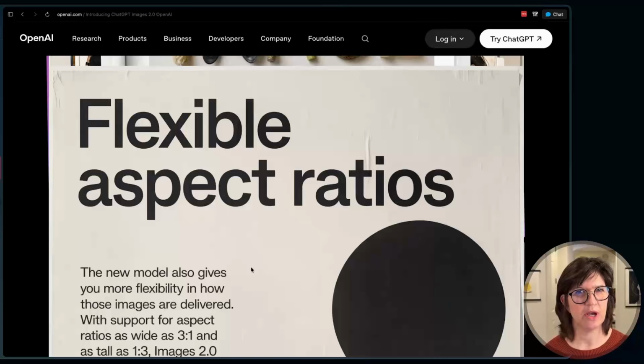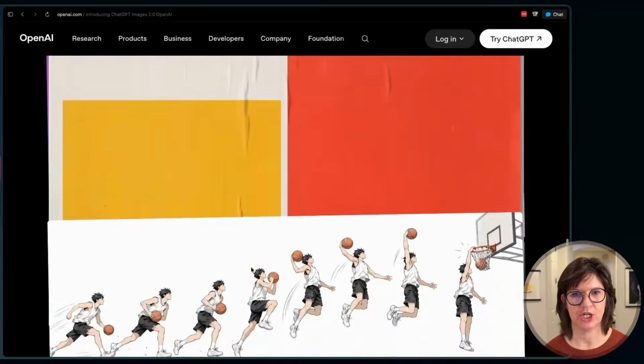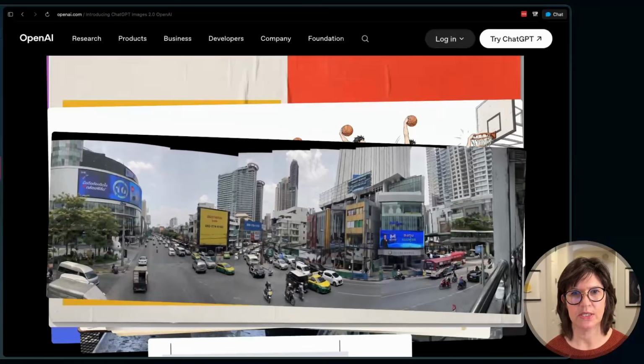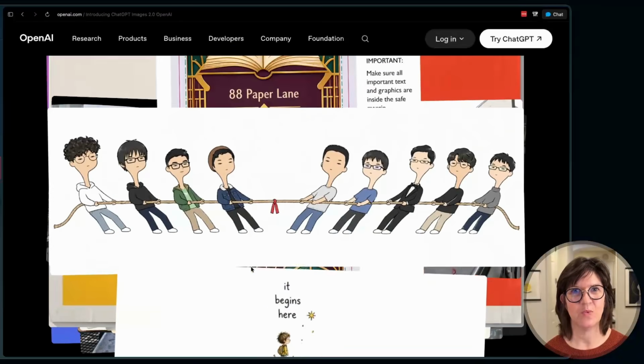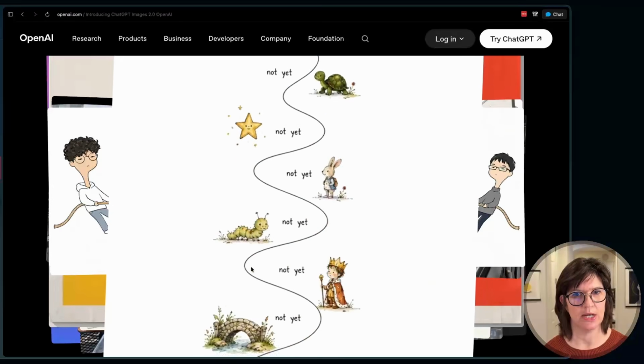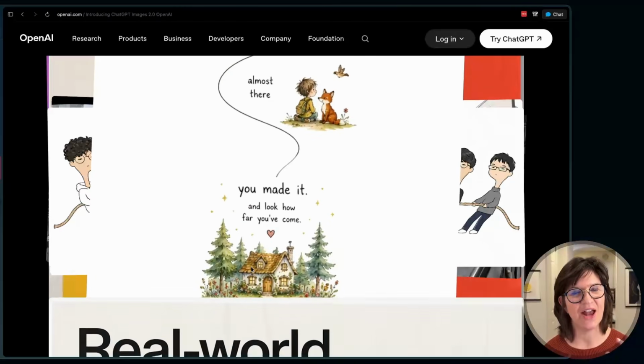They do show them off in their announcement article, all these different aspect ratios. They've got some really wide ones. They've got almost like a panoramic one. And then they've got one that just seemingly goes on and on and on. I don't know when you'd use that, but I do really like that they give you that option. So that's GPT Images 2.0.